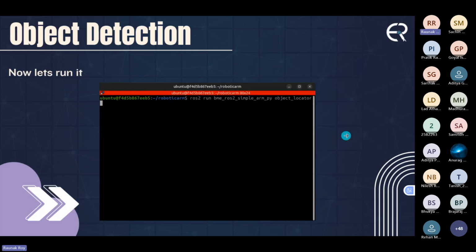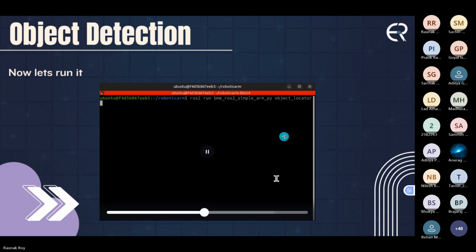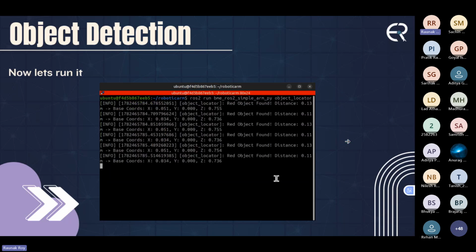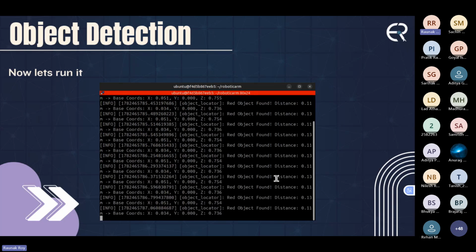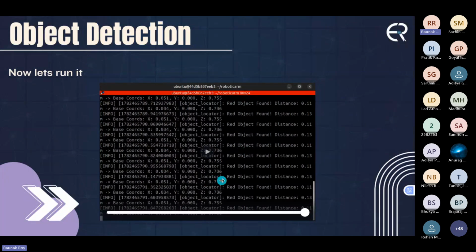Now, when we run the Python script, we can see that after it takes its time to load, it starts outputting that the red object is found. It gives the depth and also the X, Y, and Z coordinates of the object.